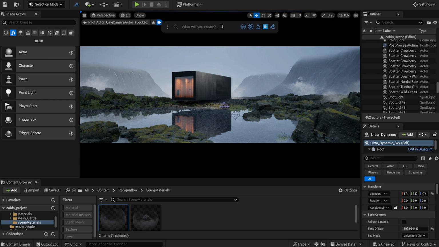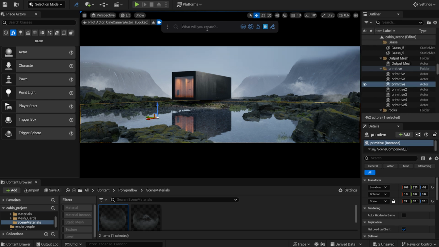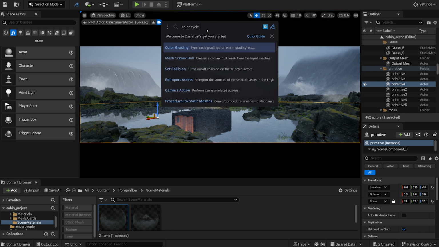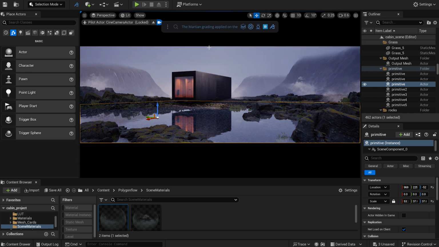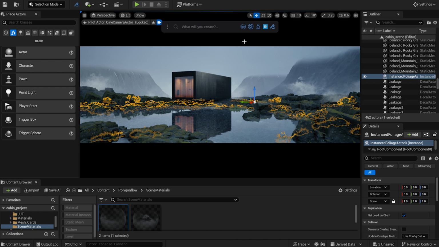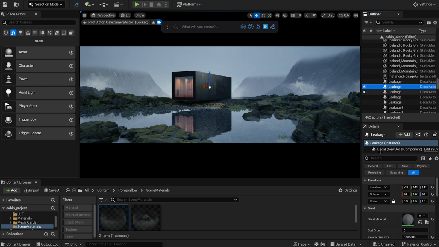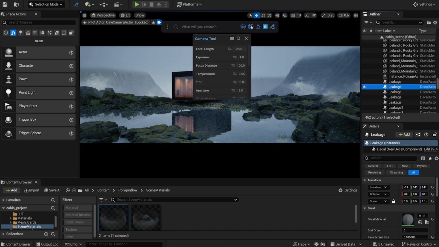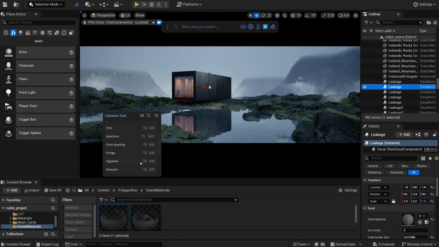It's time for a bit of color grading. I type color cycle into the dash prompt bar and select the color grading option. By pressing the Ctrl plus G combination, I cycle through the presets. Finally, I adjust the camera settings. I click on the camera tool icon and fine-tune the camera, playing with the values until I achieve the desired result.